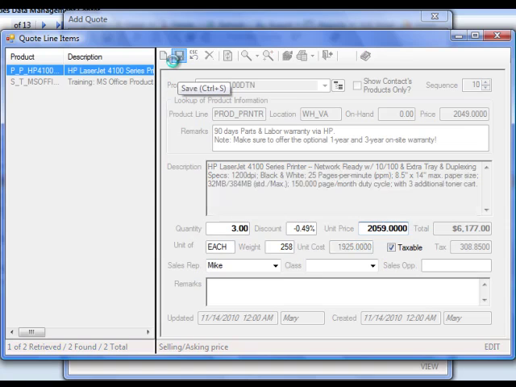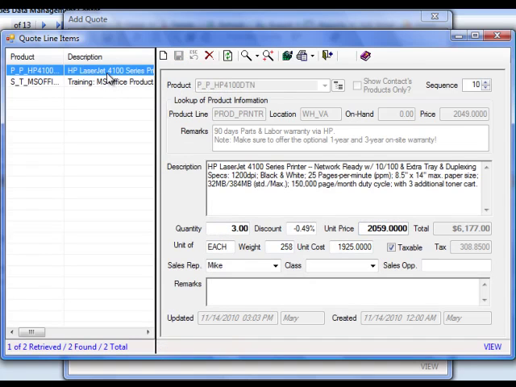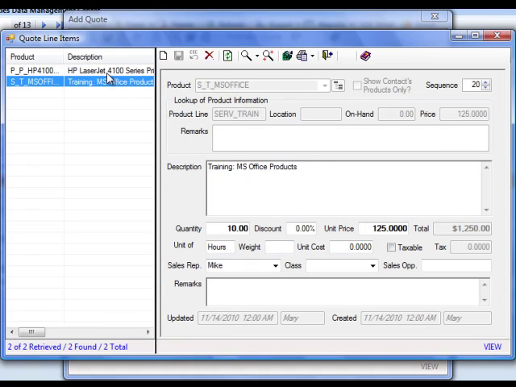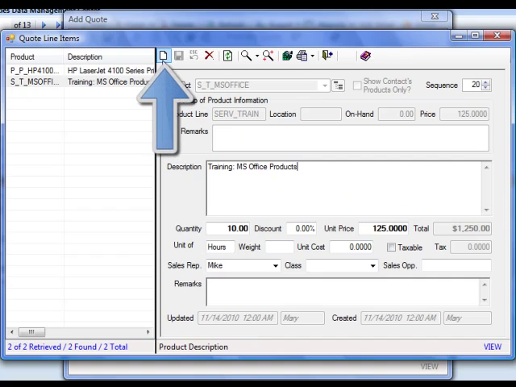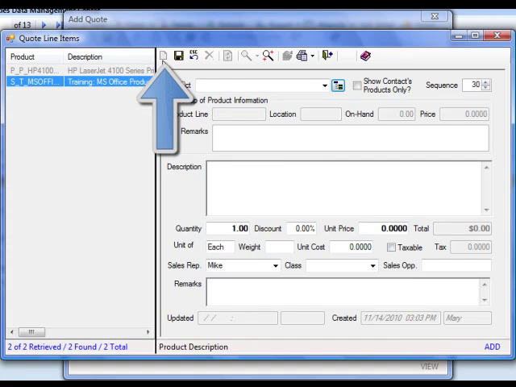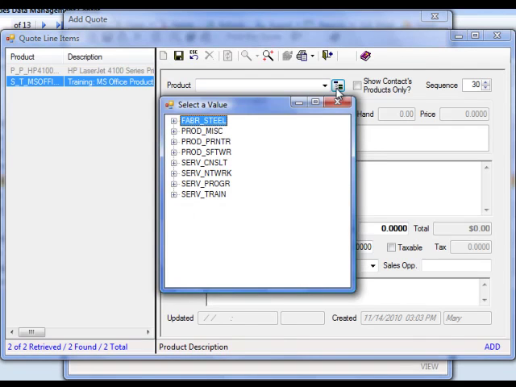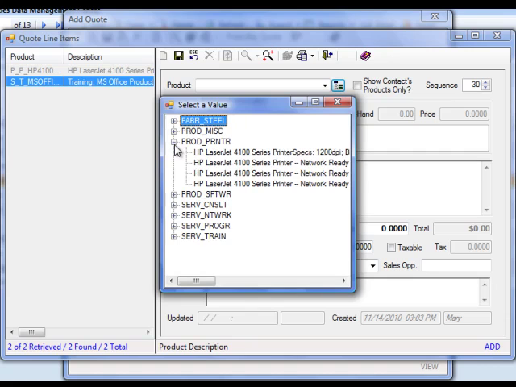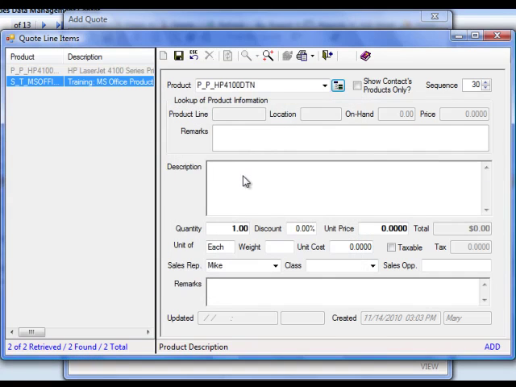When you hit save, you'll notice I can use the up or down arrow to scroll throughout the products that I've added. So here's the training Microsoft Office products. So this is a more simple description, but you could add details here. And then you can also add additional products by selecting the add button at the top of the screen. And this would give you a way to add products directly from this screen. So when you do this, this is going to show you all of your various product lines and again the various products underneath of them.